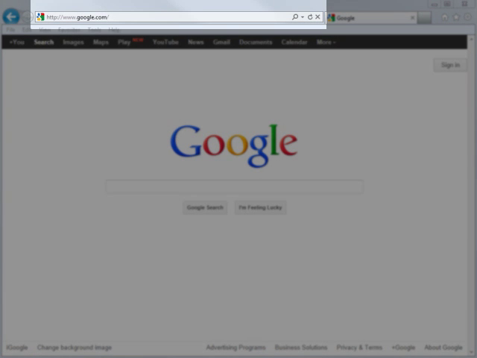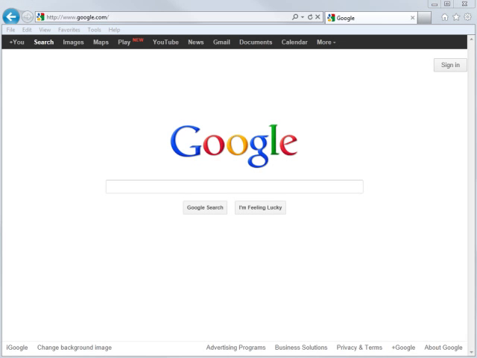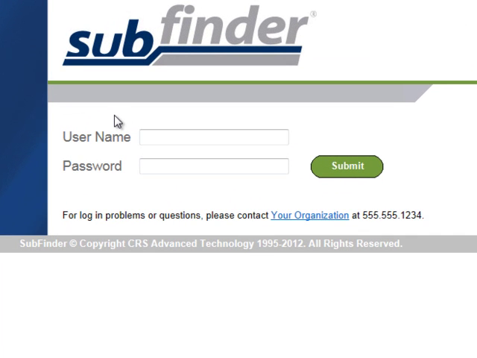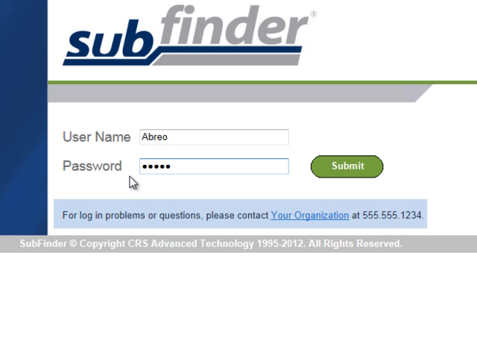To access SubFinder via the internet, simply enter your organization's SubFinder web address in your internet browser. Click the Go button or click Enter on the keyboard and the login screen will appear. Enter your last name in the username field and your PIN in the password field, then click the Submit button. Your password is the same PIN you use to access SubFinder via the phone. If you have any problems, you should contact your central SubFinder operator and they will be able to assist you.